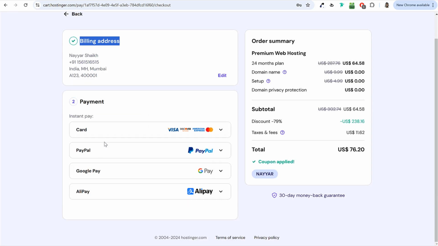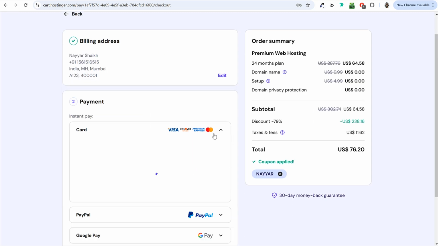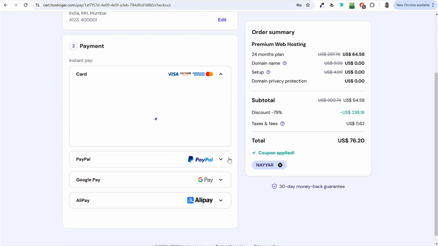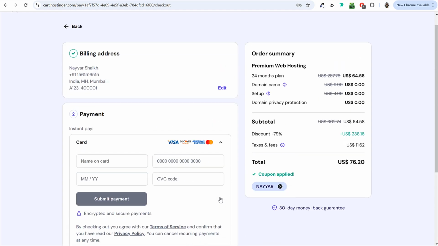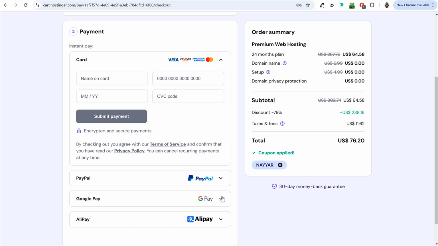For payment, we have so many different options. You can make payment through credit card, debit card, your ATM card. You can make payment through PayPal, Google Pay, Alipay. If you're watching this video from India, you will get even more options. You will get UPI payment, net banking, and many different options. So whatever payment option you want, you can select that and finally click on this submit payment button.